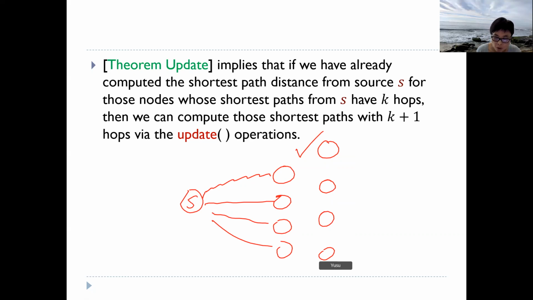But suppose all the nodes whose shortest path is k edges away from the source already have their estimate correct. Now what we can do is perform updates on all edges. After that, if you have a node V whose shortest path has k+1 edges, this node must have its estimate correct as well.